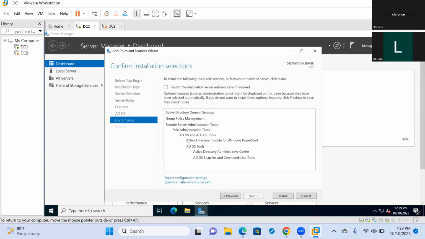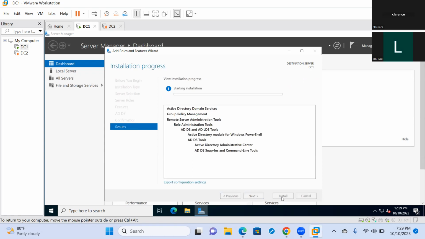So it gives us a summary of the things that we have selected. But this does not make the server a domain controller. This is just installing the files that are required to make the server a domain controller. So we'll click install and then give it some time to install. So basically, if you go to your workplace and the administrators are making noise and all that, this is how they set up the Active Directory.